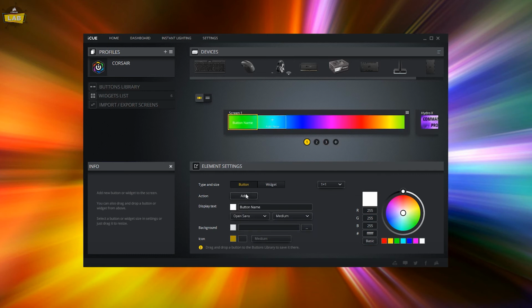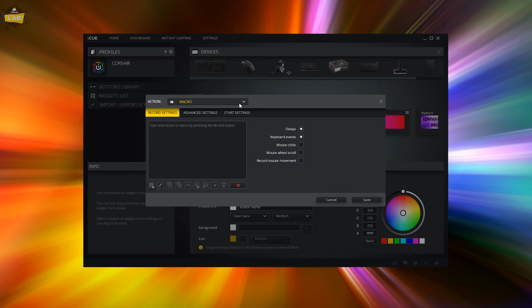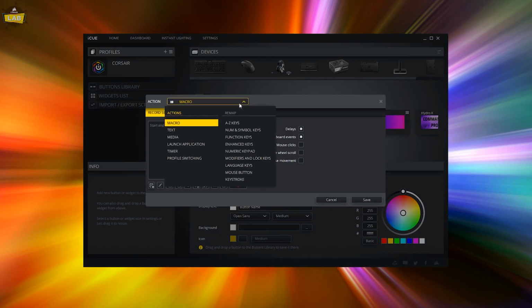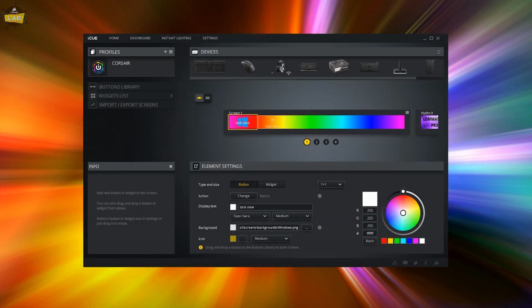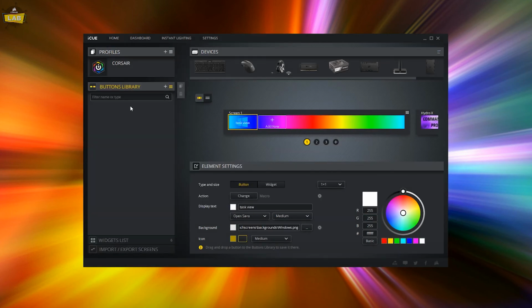If you add an iCUE action to your button, a pop-up window will appear with custom action controls. You can pick from custom macros, media controls, text input, app launchers, timers, profile switching, and remaps for single key inputs. For more information about macros in CORSAIR iCUE, check out some of our other videos. Once you've set up your button, you can save it to the button library by clicking and dragging the button from the preview to the button library bar to the left.